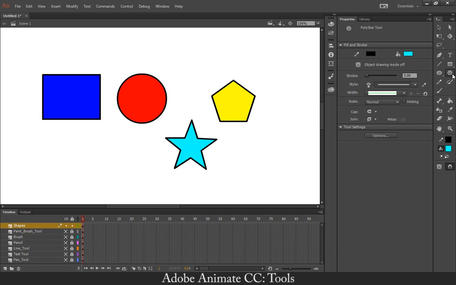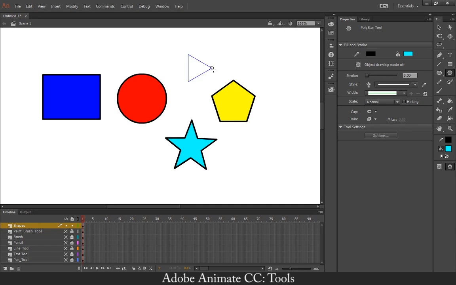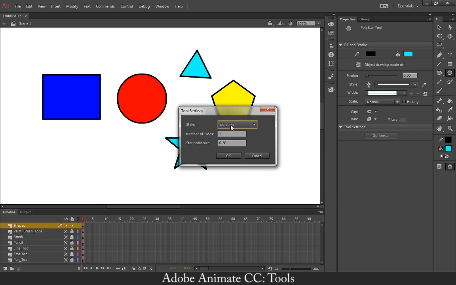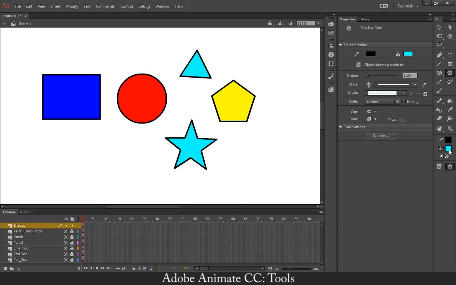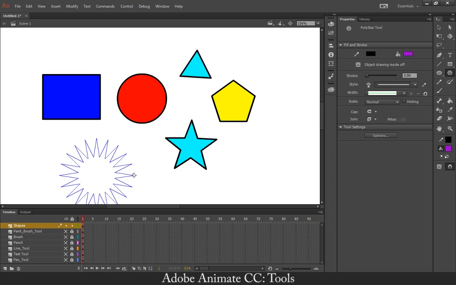So that's what the polystar is. You can change it from a polygonal. So if you did a polygon at 3 sides, it's going to be a triangle. So you've got to think in terms of polygonal shapes. And then if you wanted it to be like a 20-side star, it can do that too by going here, options, say 20, and star, click OK, and let's say a purple. And now I've got a 20-side star. So you can get some really cool shapes out of that tool. And that's really all the content tools that we have here.